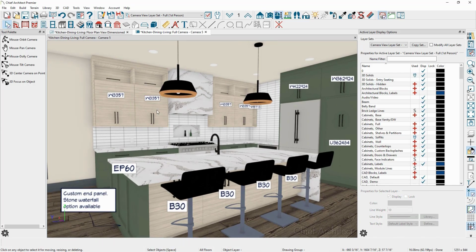If you had a schedule in your plan and in the schedule settings had it set to use a callout instead of the label, you would see the callout displayed here instead.